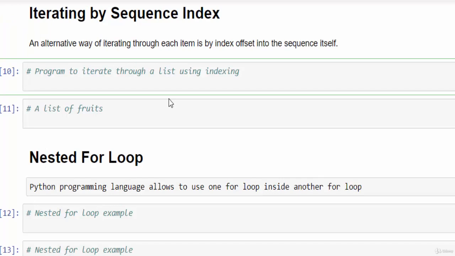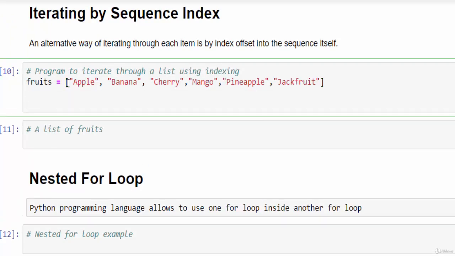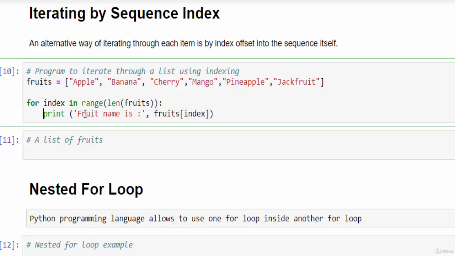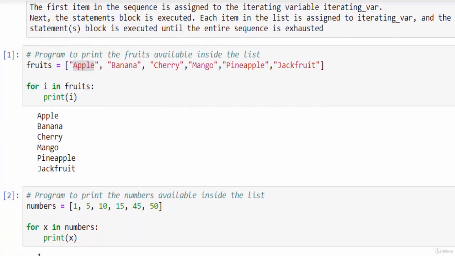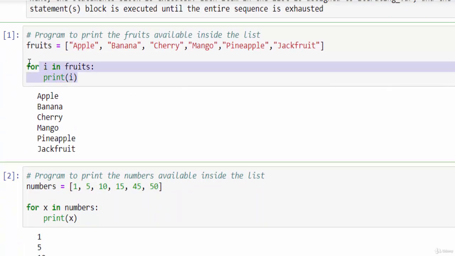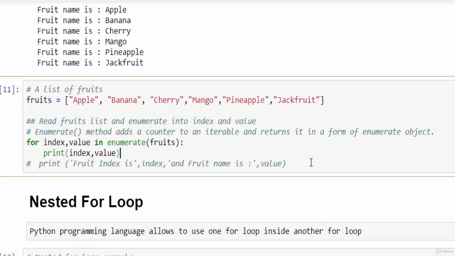We have many ways to iterate. One more way is using the index. Same example, the list contains all the fruit names. For index in range, len is a function, then fruits. Print the fruit name is, then this fruits followed by the index value. This is another way where we can print each value. For knowledge purpose I am teaching this. It is not compulsory that we have to follow this method. You can directly use the other way also.